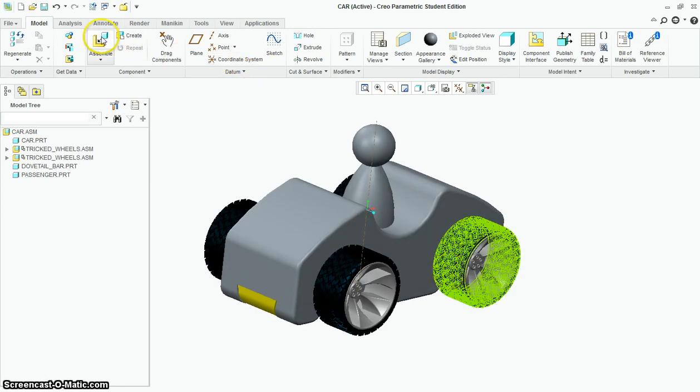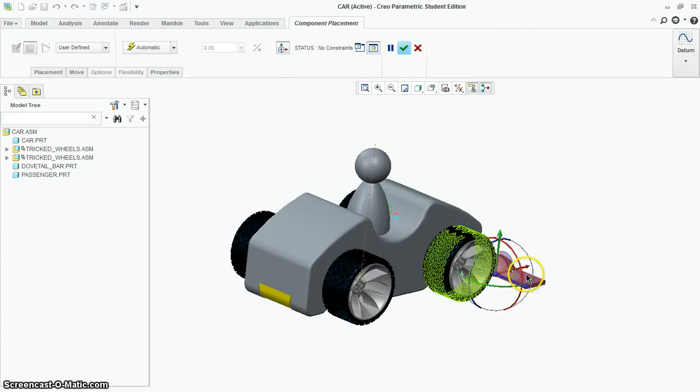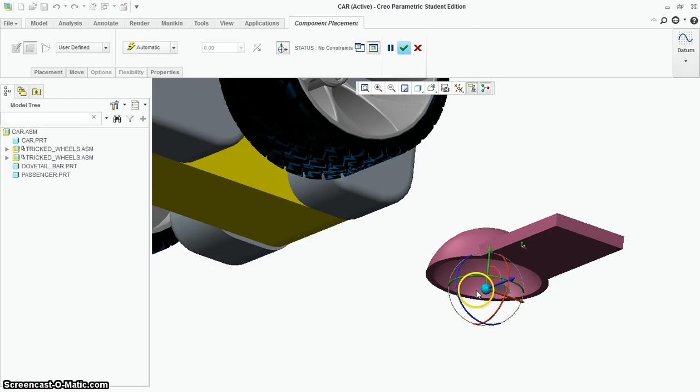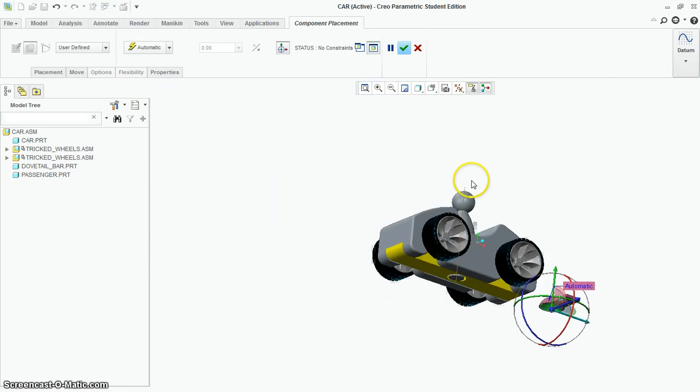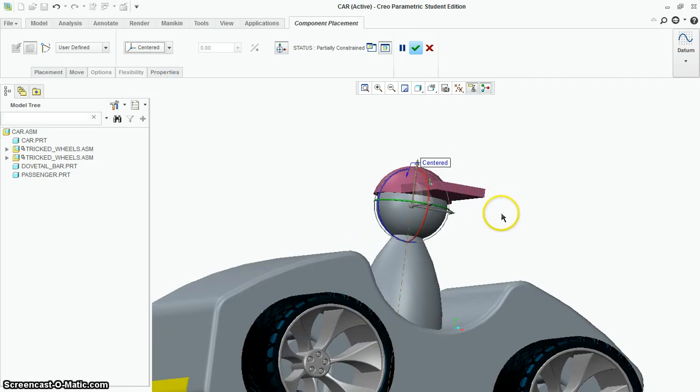Alright, now the hat. So let's go ahead and assemble the hat on the person. And this is just going to be one thing: the rounded underside of the cap to the rounded top of the head, and then you have to come up here and center it. And when you do that, the hat's on there correctly.